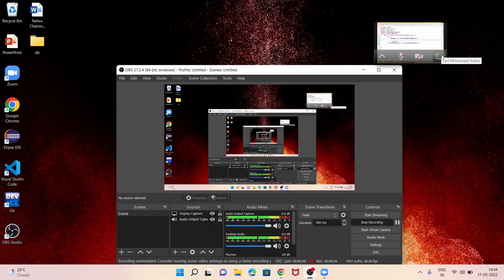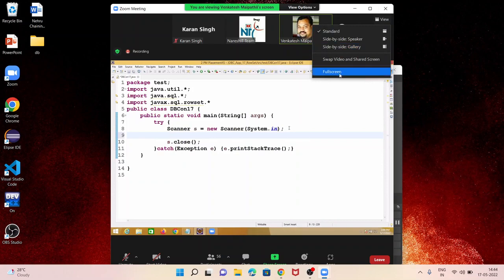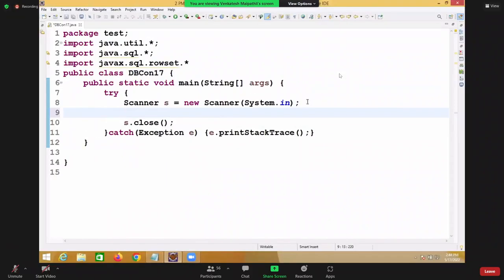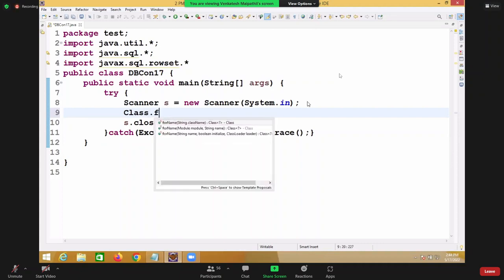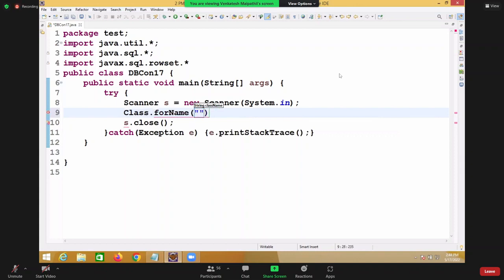Have you written Class.forName? How many of you are using Class.forName? Raise your hands. Anybody used Class.forName? Right. I am using Class.forName today, with oracle.jdbc.driver.